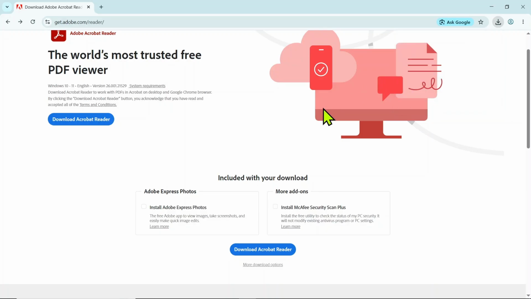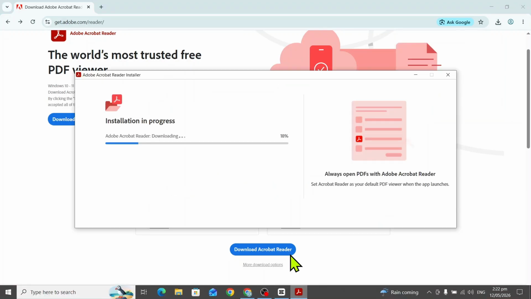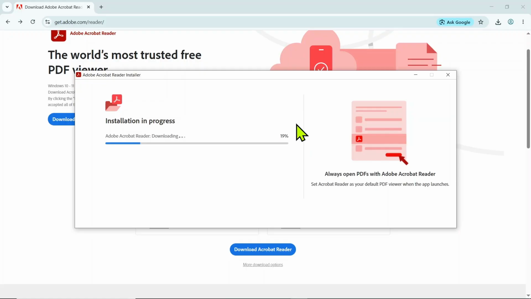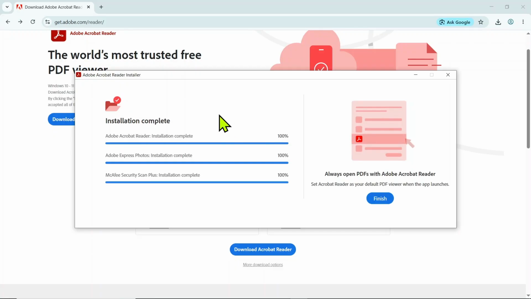When the download is finished, open the file from your browser downloads bar or go to your downloads folder and double-click the installer. Windows may ask if you want to allow the app to make changes to your device. Click Yes. The Adobe Acrobat Reader installer will now open. Wait while it downloads and installs the required files. This may take a little time, depending on your internet speed and computer.